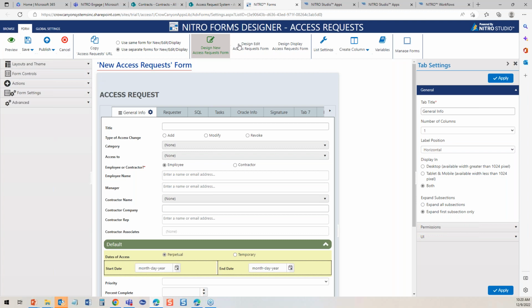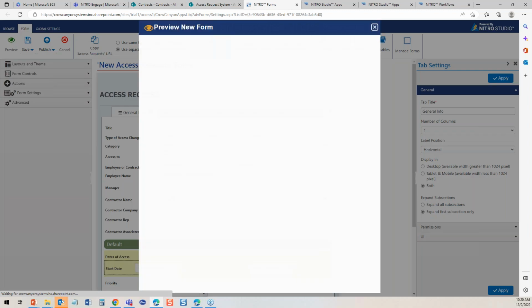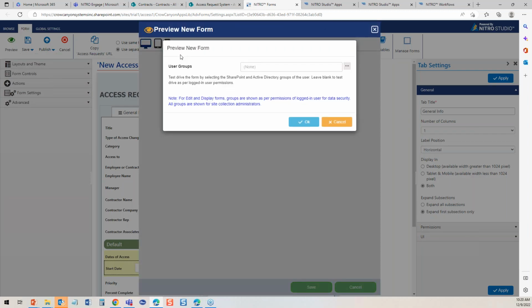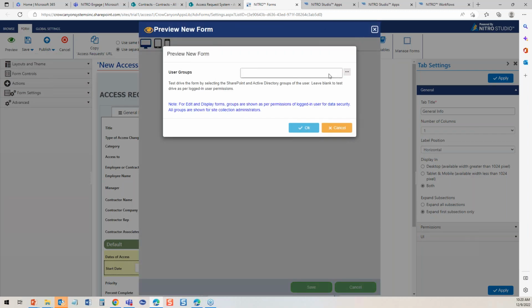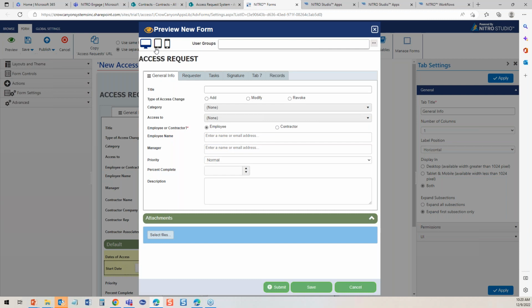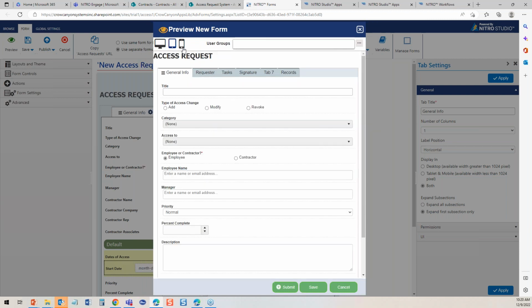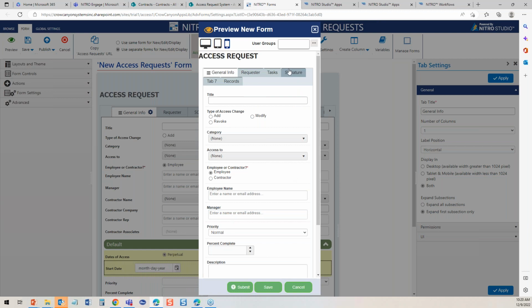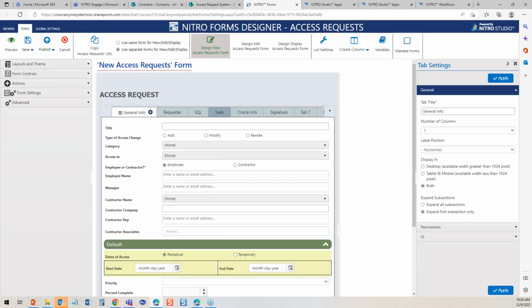Okay, so here's our forms designer. You can see there's a ribbon at the top. You can preview the form as you create it in different formats. You choose what format, what aspect you want to do. This is desktop, tablet, mobile. You can do different ones, and then design it appropriately.